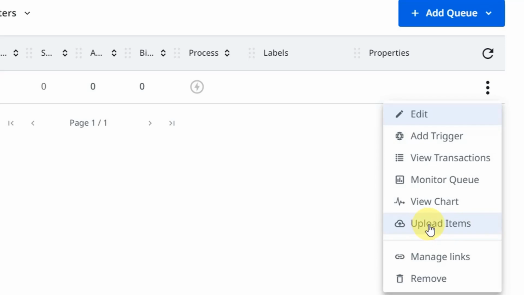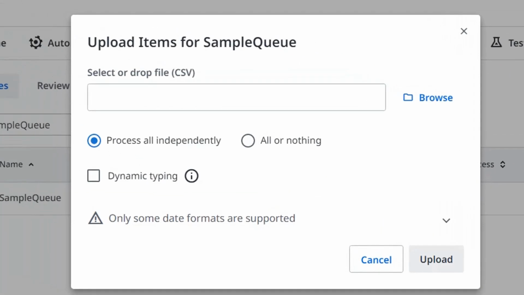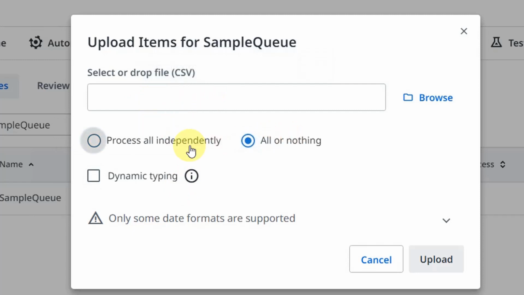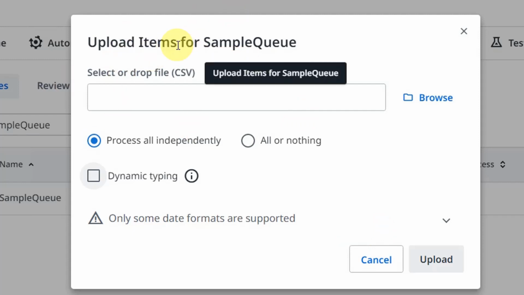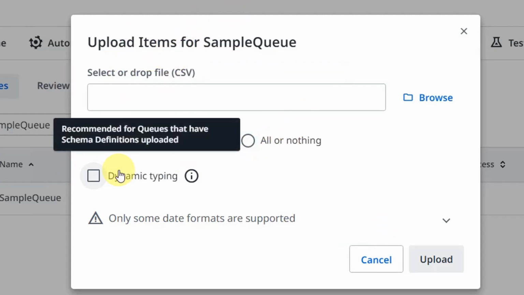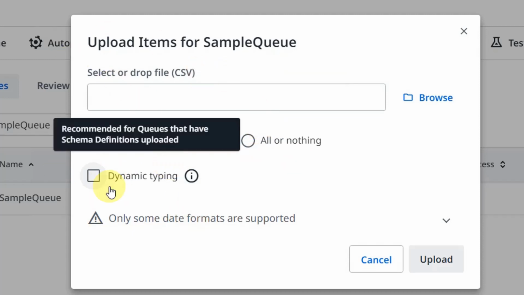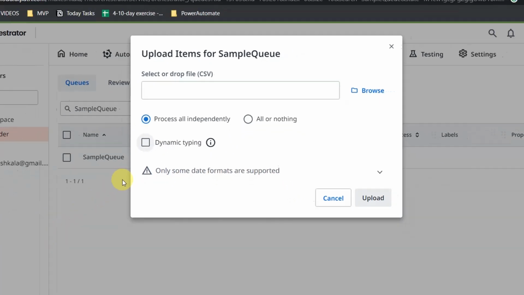If I click on upload items, it opens a pop-up and it is asking me for some things, right? It is asking me to give the CSV file. Then there are 2 options. Then it is asking me for dynamic typing. What exactly is dynamic typing? Before I go and upload and do all those things, I need to first understand the format of the CSV file. So we need to understand the basics, because if we don't understand all of these functionalities and features, we might process the wrong data.